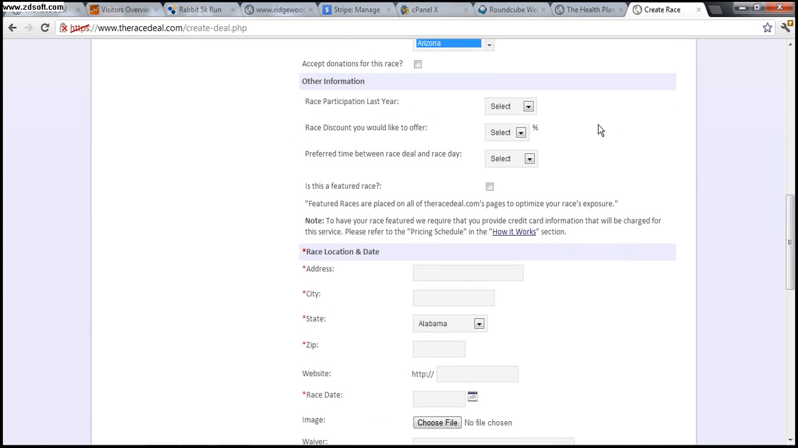And here we have some questions that are just required for the race deal service. So race participation from last year, we'll say there were between 250 and 500 runners. Race discount, do 25%. And the preferred time between race deal and race day, we'll say 2 weeks.